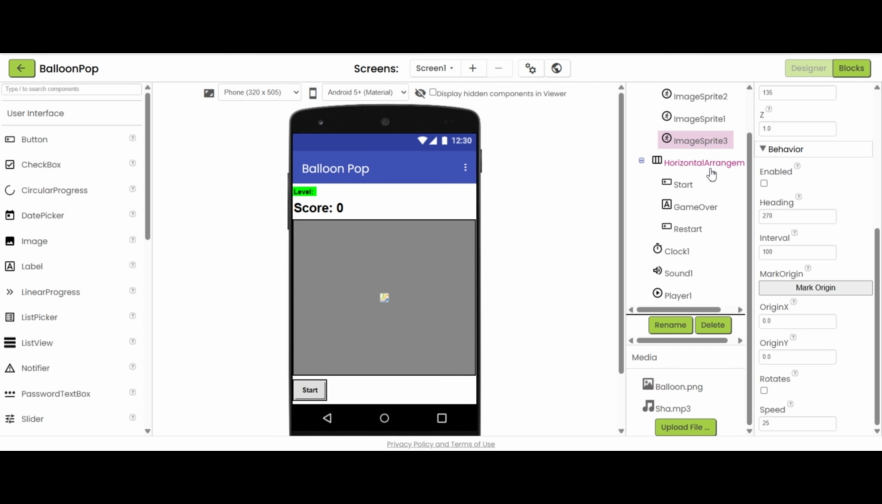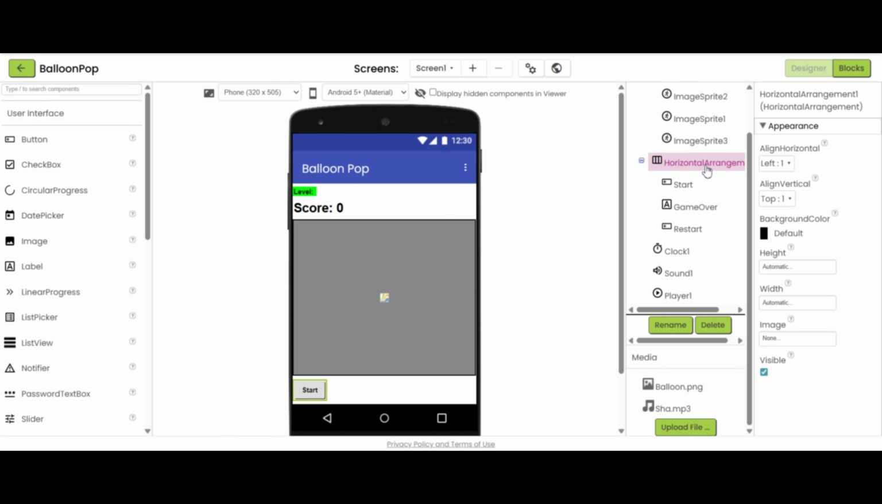The next very important component is my horizontal arrangement, and this component is important because it allows me to put 2 or more components inside it on the same level horizontally. Every time you are building an application that requires you to have 2 or more components on the same line, you are going to need this component called the horizontal arrangement. My start button, my game over, and my restart components are all embedded inside of this horizontal arrangement component.